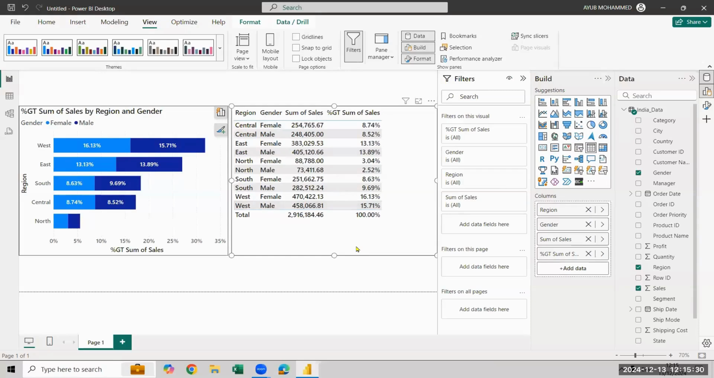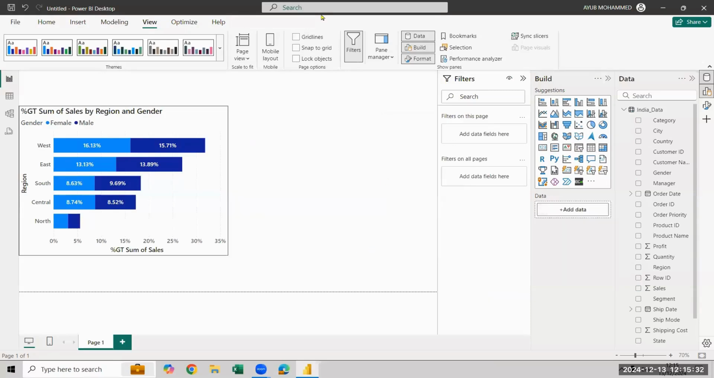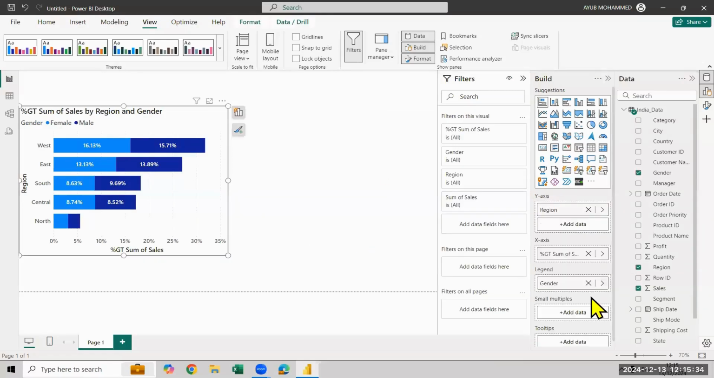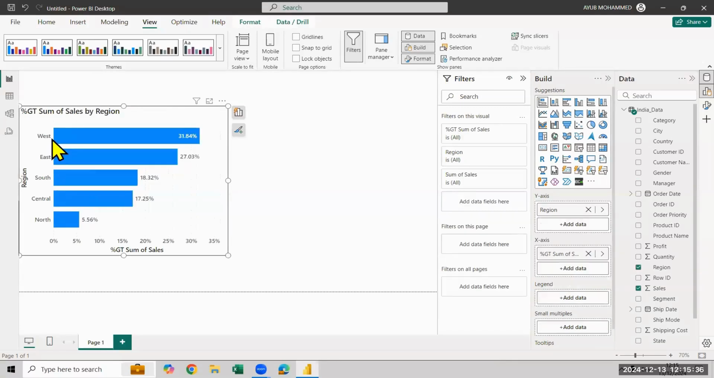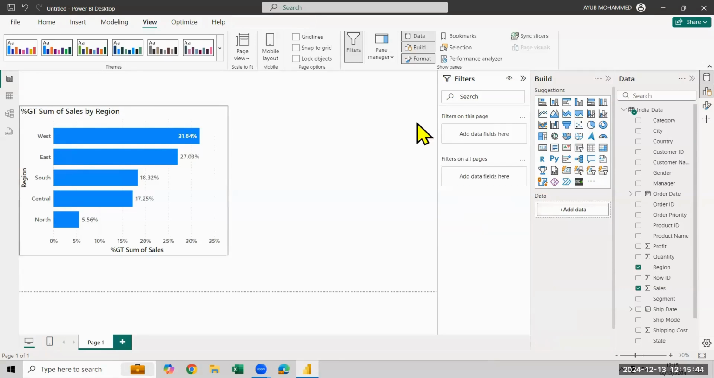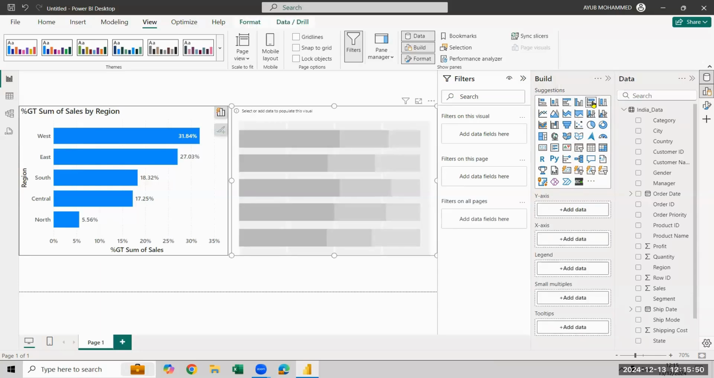To get the right approach, suppose your manager asks you, guys, get me, in West region, the gender sales. The percentage ratio, how many males have contributed and what is the sale of females. So that is what they need. At that time, you're gonna use the 100% stack bar chart. You're gonna use the 100% stack bar chart.